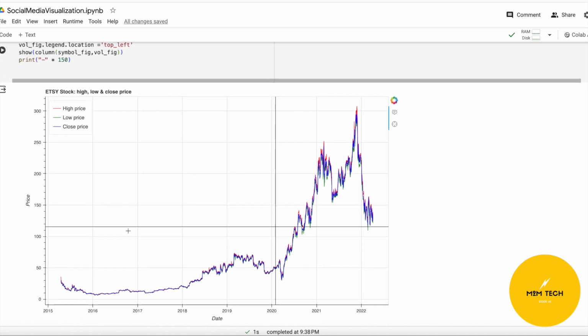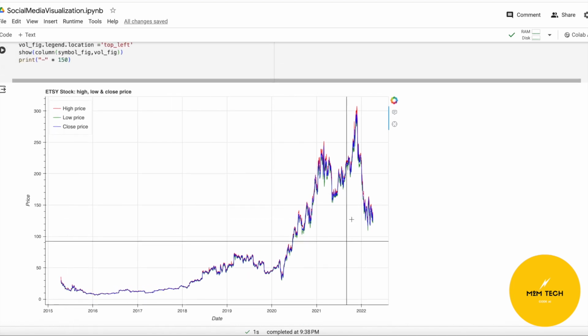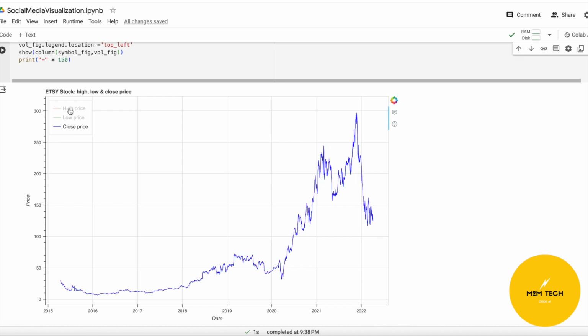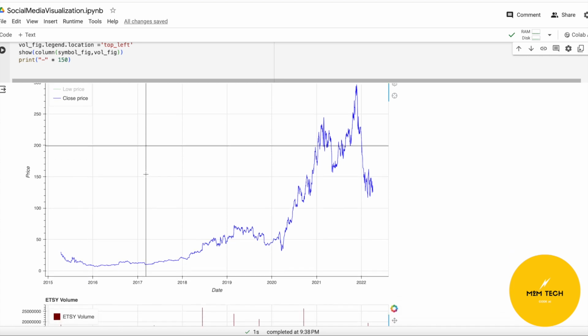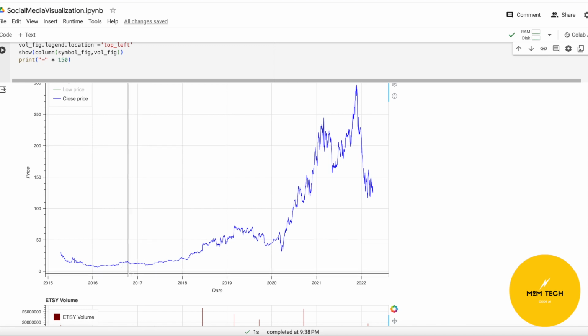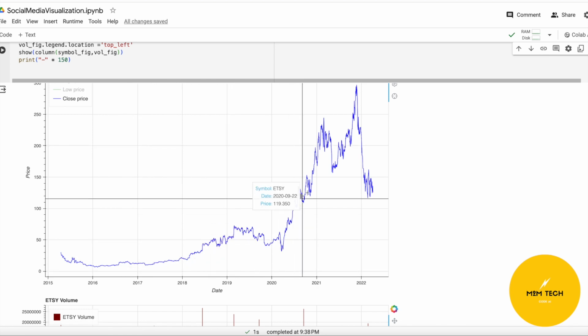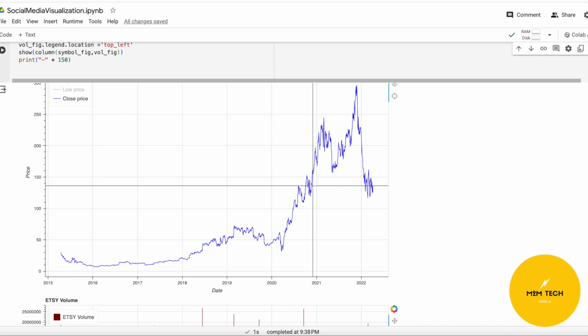Okay, the first company is Etsy. Here we have the price chart of Etsy stock. Let me just hide these 2 prices. As you can see here, we have 3 kinds of price lines: a high price, low price, and close price. And just to be focused on our line chart, I just chose the close price.